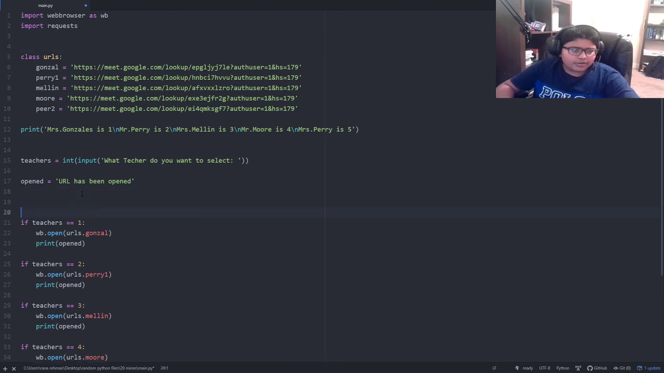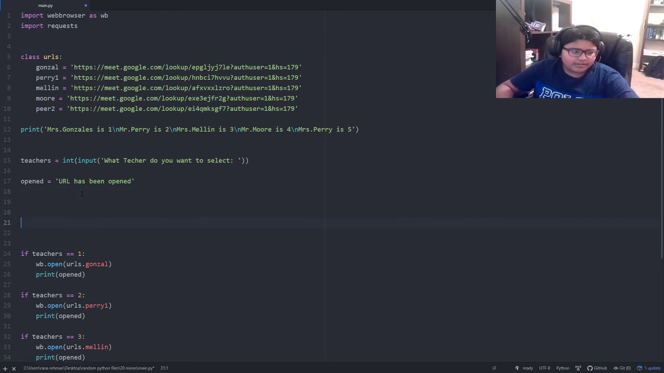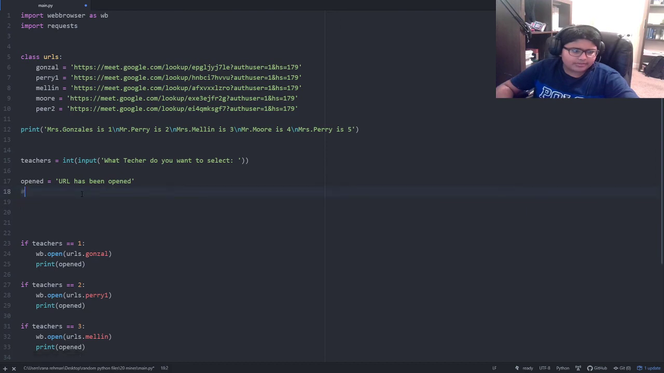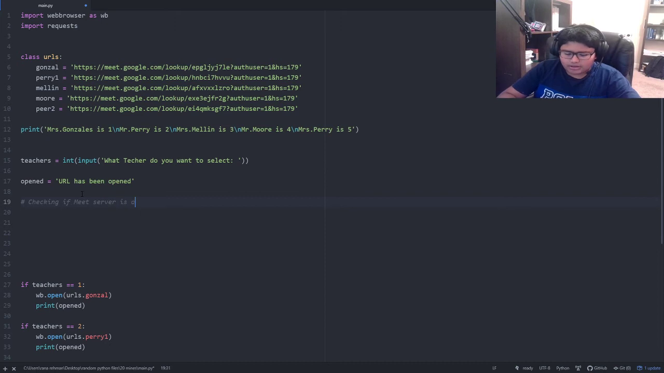Okay, so I'm just going to make a little section or whatever. I'm just going to name this "checking if Meet server is online." It's not checking if the Meet is on. It's going to check if the Google servers are working.